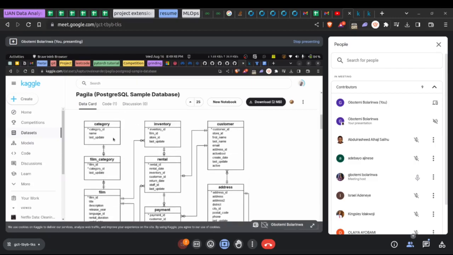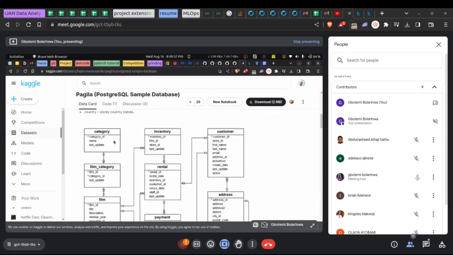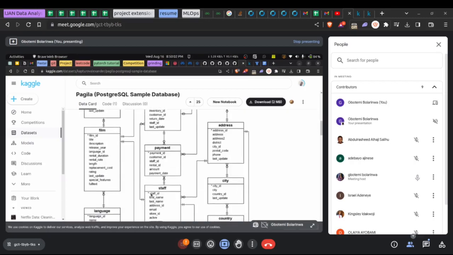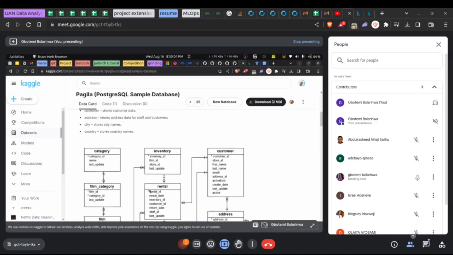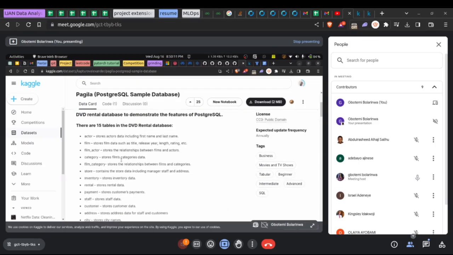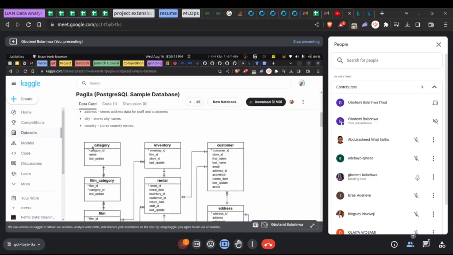Let's just see this as a schema, a DB diagram. This tells us how the different tables are connected. It's a DVD rental database, right?